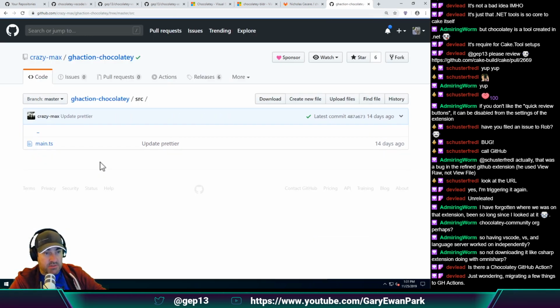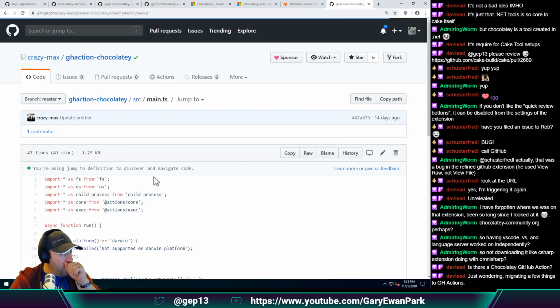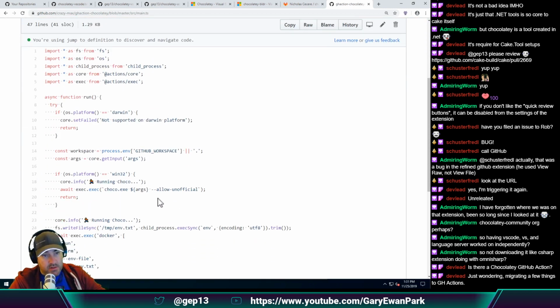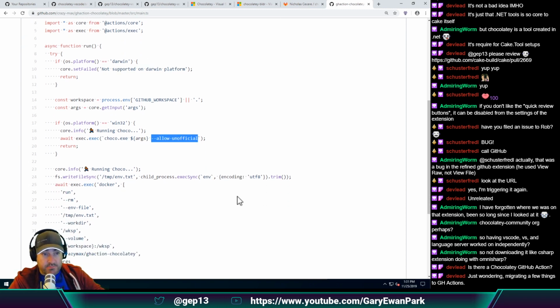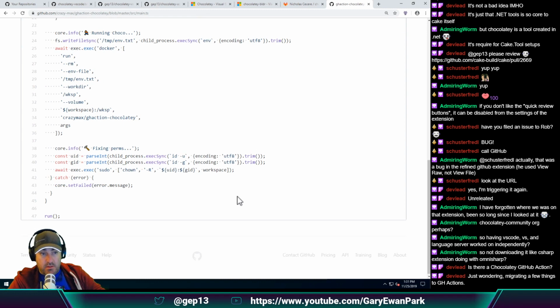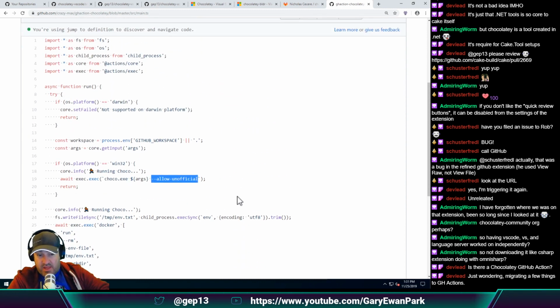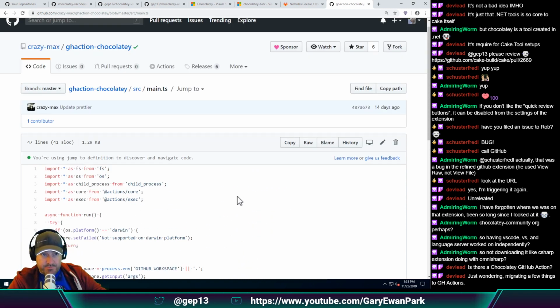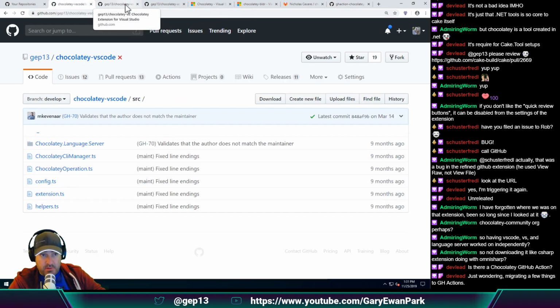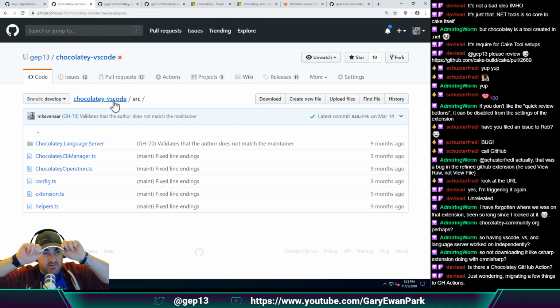But if you look at how it's able to do it, then you have to use this flag in order to allow the execution of Chocolatey when it's not the official build. Hopefully that answers your question. So that's why I've been holding off on fixing this one.